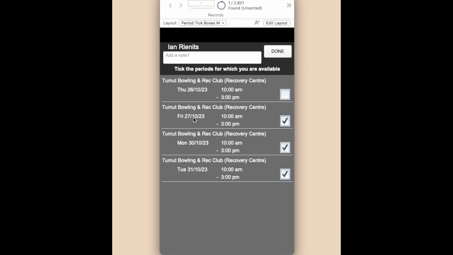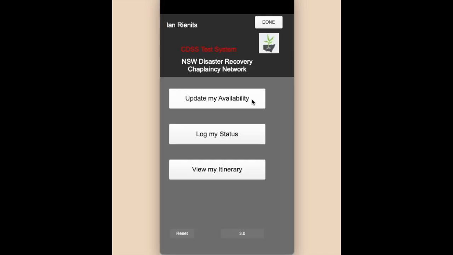Oh look, they're not asking for the weekend, that goes from Friday to Monday. Can't do the Monday, but I could do the Tuesday. Again, you can put a note in the box here, if you have one. And then say done. That information is transferred to the duty officer and with that information they can make the decisions.